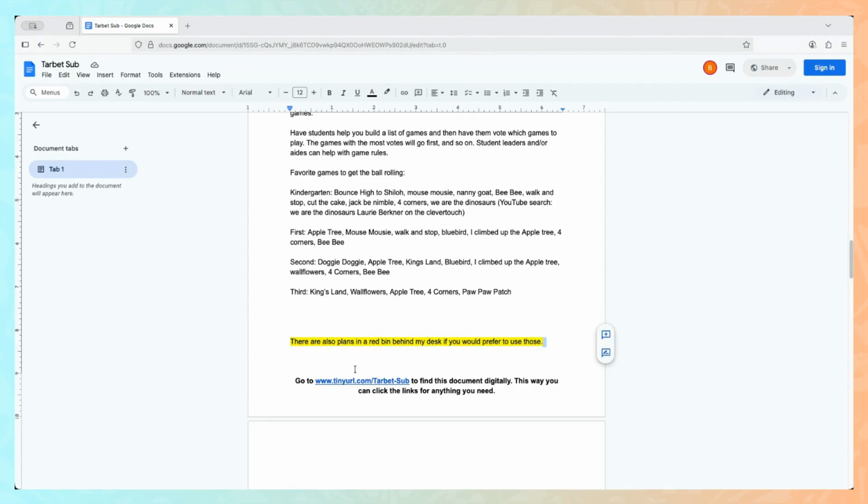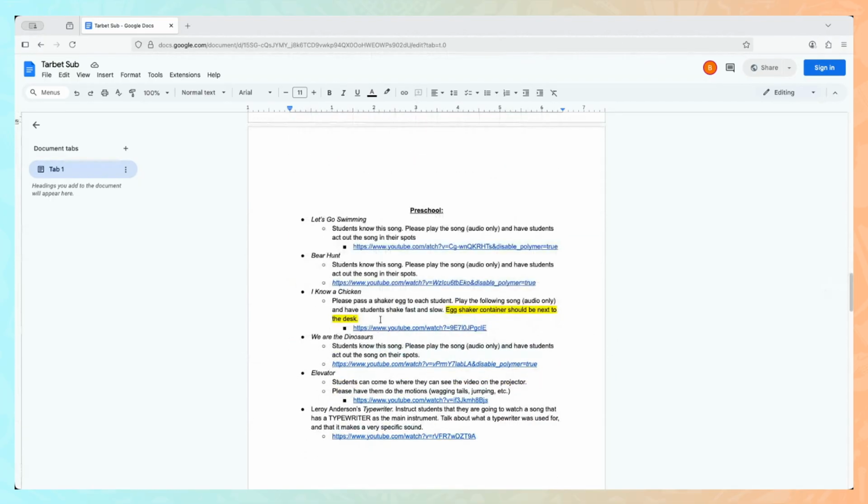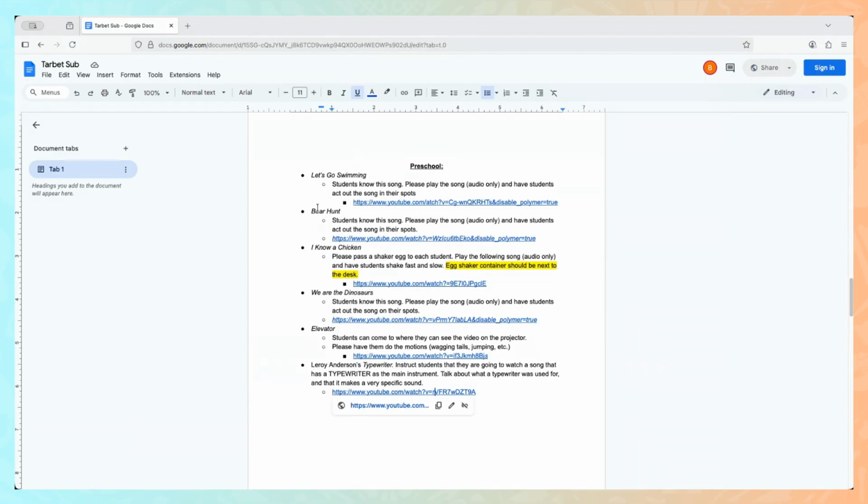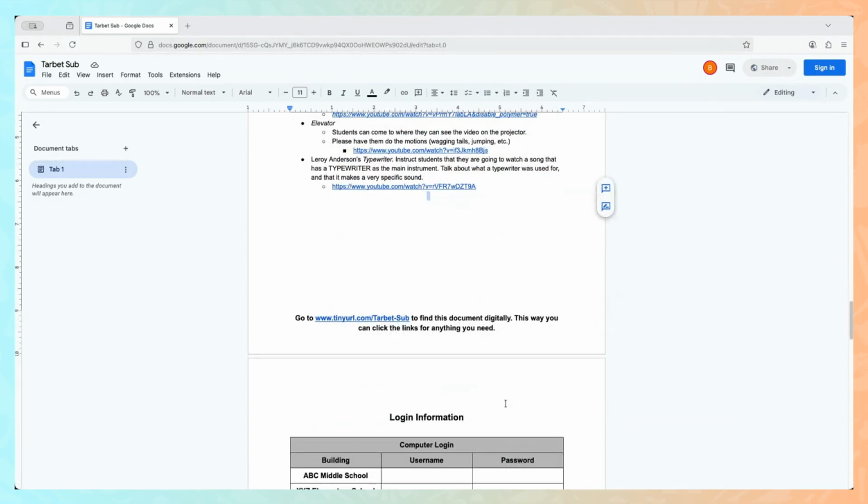Nope, they have plenty of choices. And then here, for instance, I have some examples of why it's important to have the digital. So for instance, for my preschool, I wanted them to be able to do some music. So I actually included the clickable links for them to do. And for instance here, I said the egg shaker is going to be next to the desk. I was very clear, and all they have to do is push the button and it opens up the video.